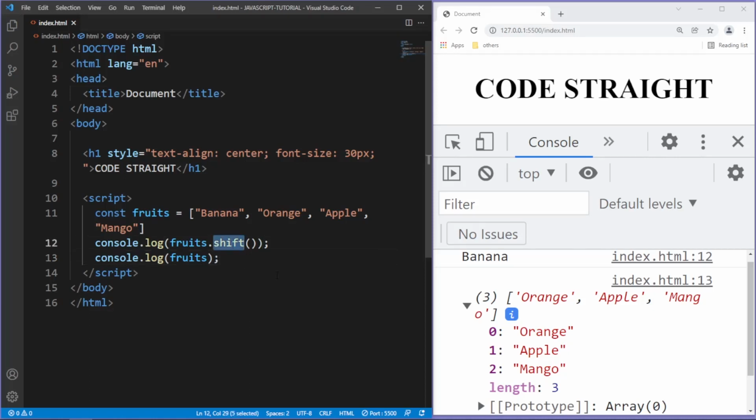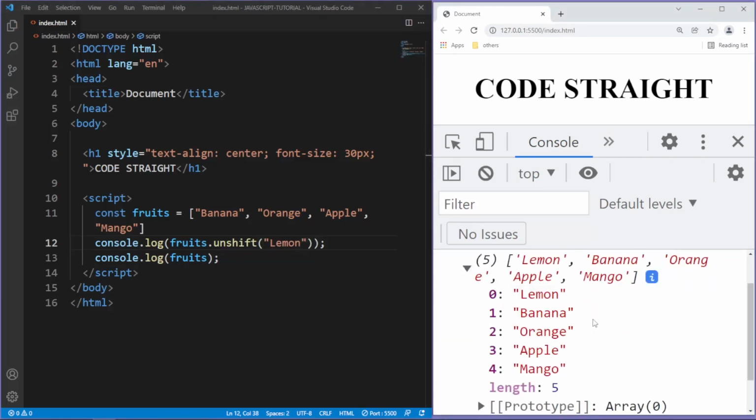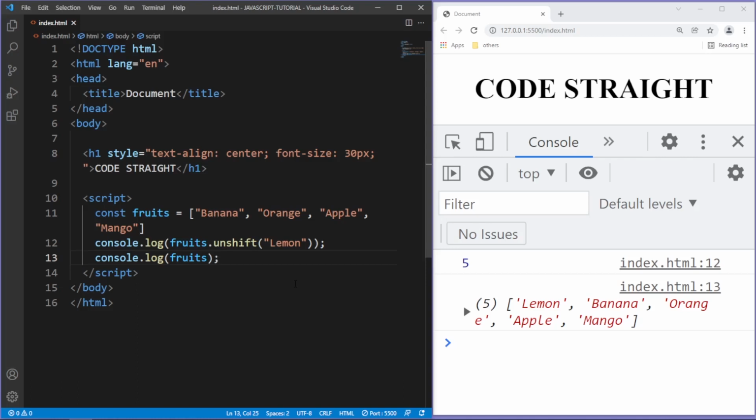Now if you want to add a new element to an array in the beginning, just come in here and type unshift, and the name of the element should be, let's say, lemon, hit save. Now we have got lemon added in the beginning because in the fruits array we had banana at 0 position, but after unshift lemon we have got lemon at 0 position, and the rest of the elements are moved to the higher indices.